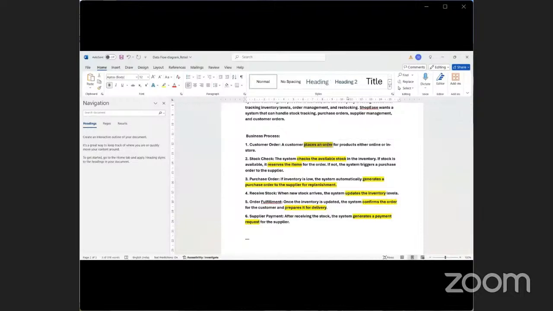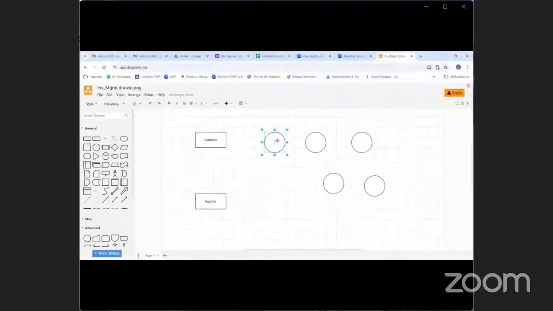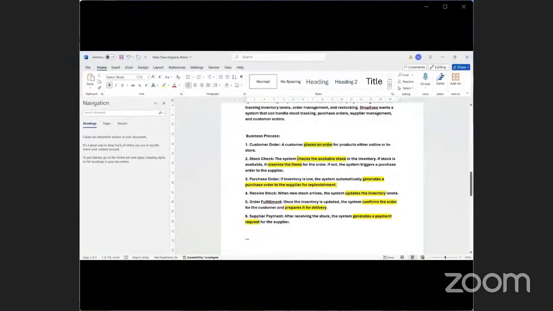So I pick up the first process and I go back to my diagram. Here, I just double click on this symbol and it allows me to type the text. So I just add places order. Again, what I'm going to do is go back to my document and collect the next. So keep doing that.